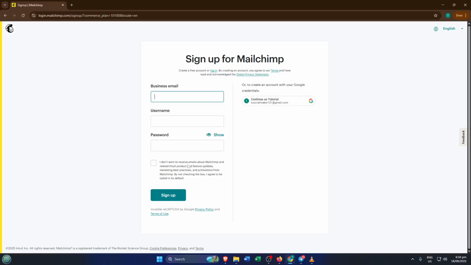Mailchimp will work its magic for a second, and then you'll see a message telling you to check your email for verification. This is really important. Hop over to your email inbox and look for a message from Mailchimp. If you don't see it right away, give it a couple minutes or check your spam folder. Sometimes things end up there by mistake.